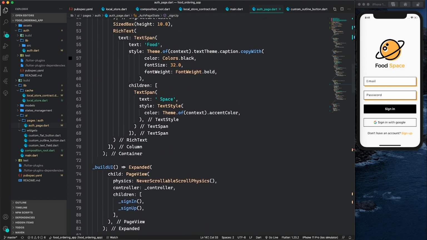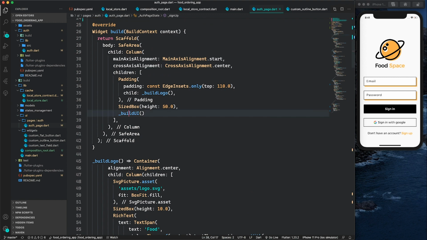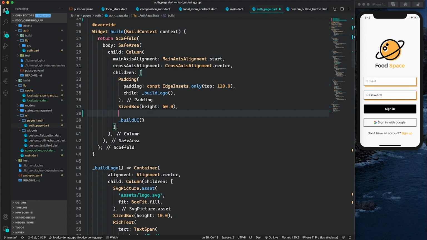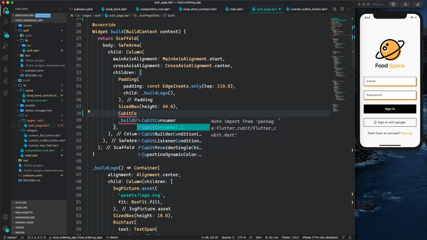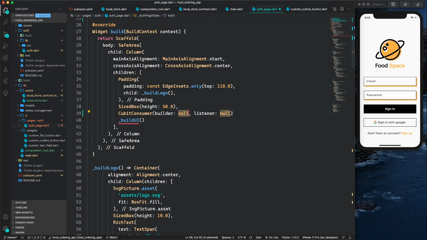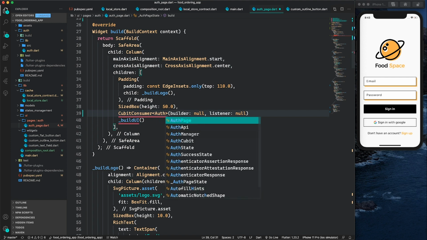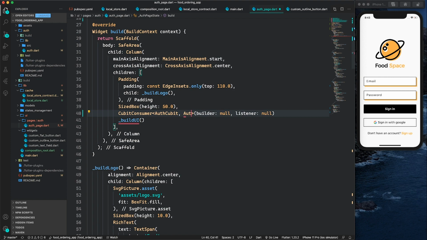Now inside of our build UI, inside of our safe area, this is where we want to wrap our UI inside of our Qubit consumer to handle the different states. So I am going to wrap this inside of a Qubit consumer. And the reason why I'm using consumer is because I am going to use the listener to display a snack bar of errors and also a loader. So now inside of our builder, this consumer should be of type auth qubit and auth state.